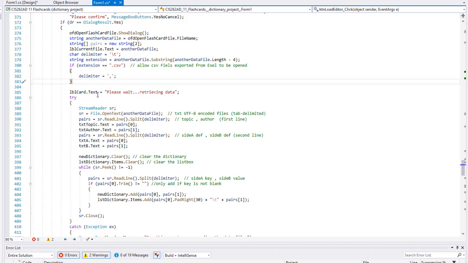Then we'll set lblcard.text to please wait retrieving data. Actually, we don't really need that because you're not going to see that anymore. So I'm just going to comment that line out. As you see, I kind of copied and pasted from our previous program with a few changes.